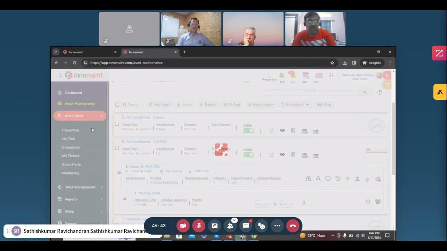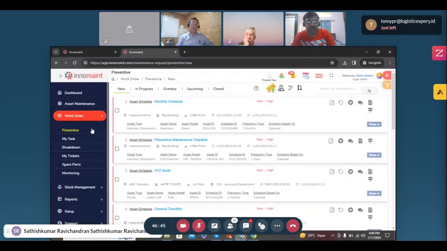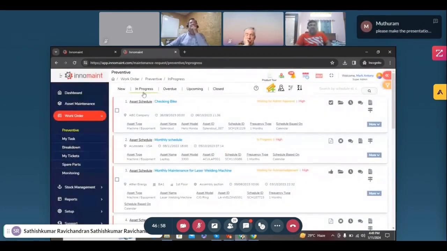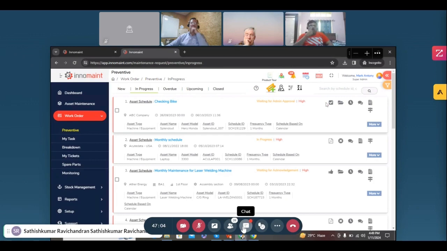So we categorize the preventive maintenance into 5 different categories based on the industrial standards: new, in progress, overdue, upcoming, and closed. So new means all the open activities our team needs to perform. In progress means all the activities our team already started working on, and it's been completed and is waiting for final approval either by the manager or by the admin user.